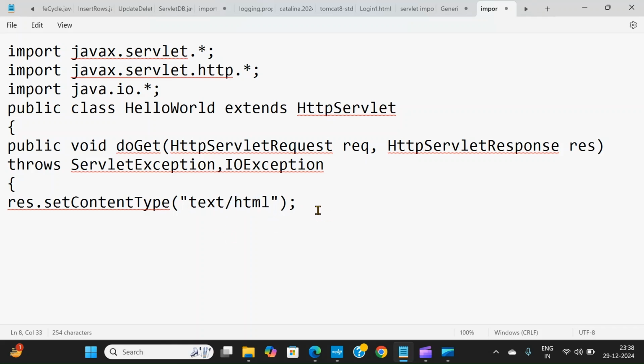After setting the content type, we need to go for PrintWriter, because System.out.println will not work here. I need to see my output on the browser, and System.out.println will work only with the command prompt console. So I am using an alternative class, PrintWriter. Create the reference of that. The PrintWriter is available from the io package. Then by using the response object, I call one method called getWriter.